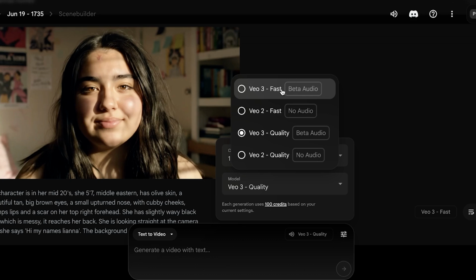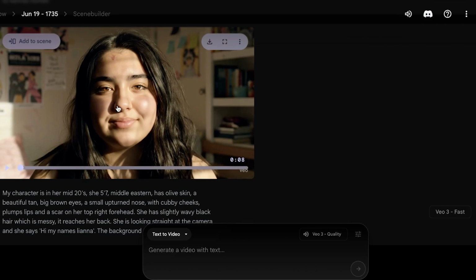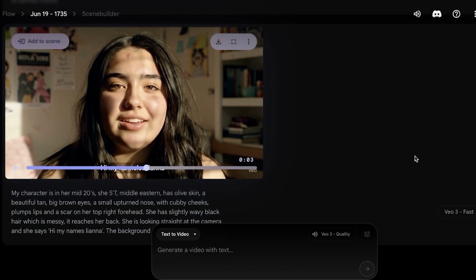Now, Veo 3 Fast might not have as nice of a creation because that is the beta version. However, Veo 3 Quality prioritizes both video quality as well as the audio quality. So this is what my video looks like. And you guys can see that the audio is very crisp in this.